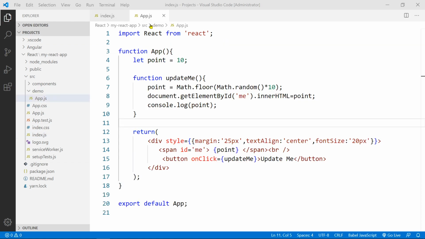Inside the demo, I have this app.js that uses a function component, and I tried to update the data in the view by clicking a button. We saw that it did not work unless I used the traditional method to update the DOM, and that's how it works in a function. So now let's look at a class component.